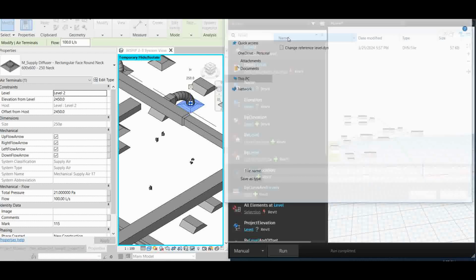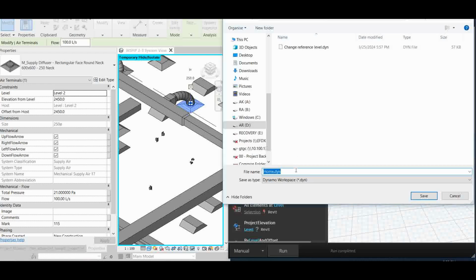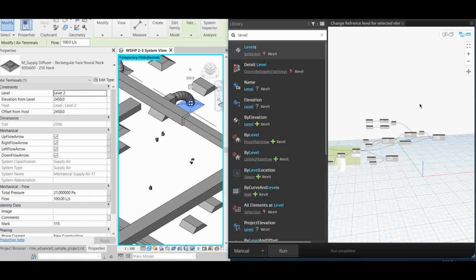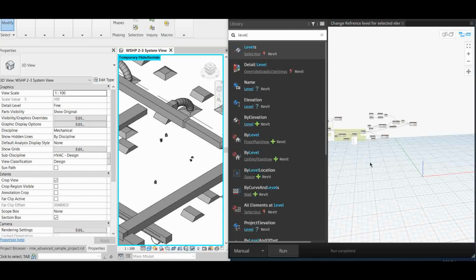Let me save this script for the moment. We will change reference level for the selected elements. Later we can level it up without selecting elements. It will automatically select all the elements between the levels and assign the correct levels. So this is what we can do. Now let me run this script.